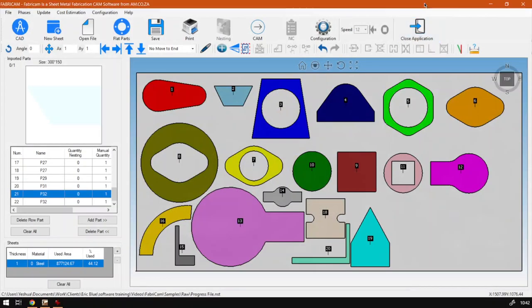Otherwise, we're back in the program here. Now in today's video we're going to be looking at a rectangle with a slanted or angled cutout on the left side of it.